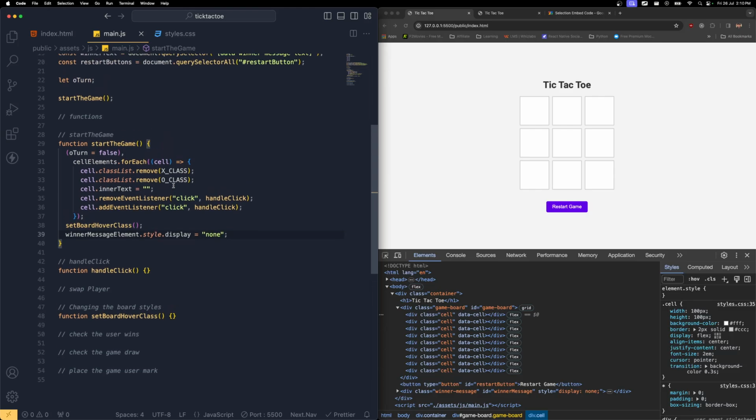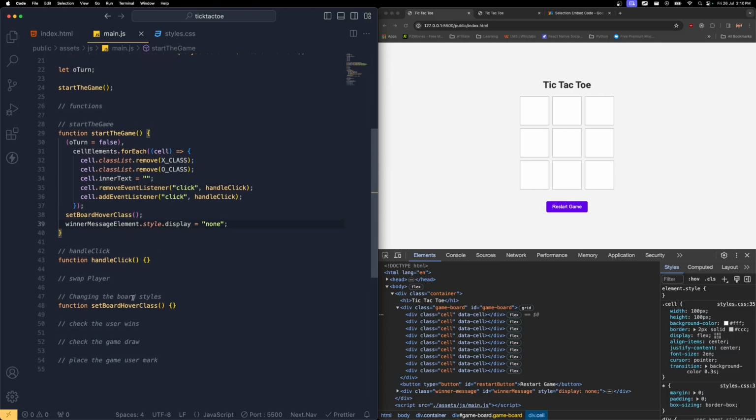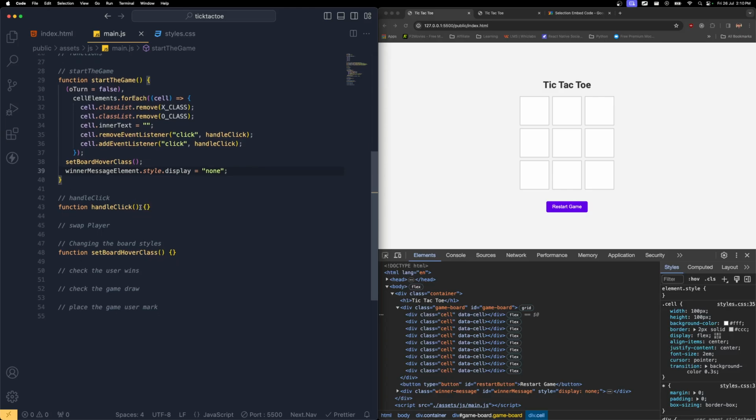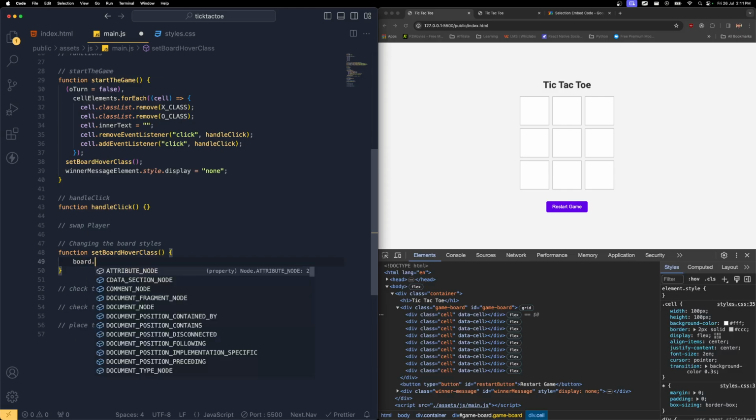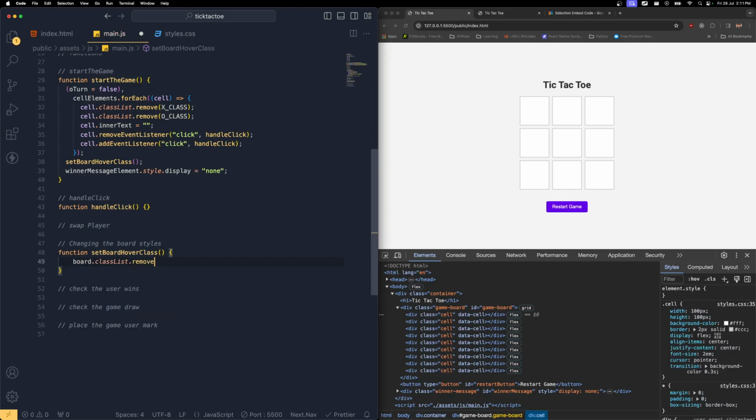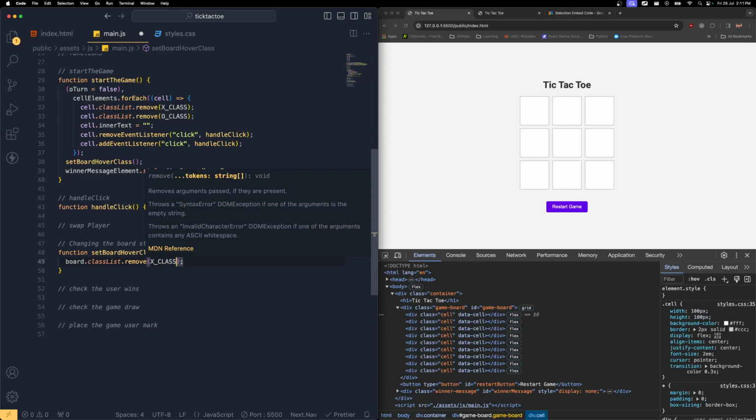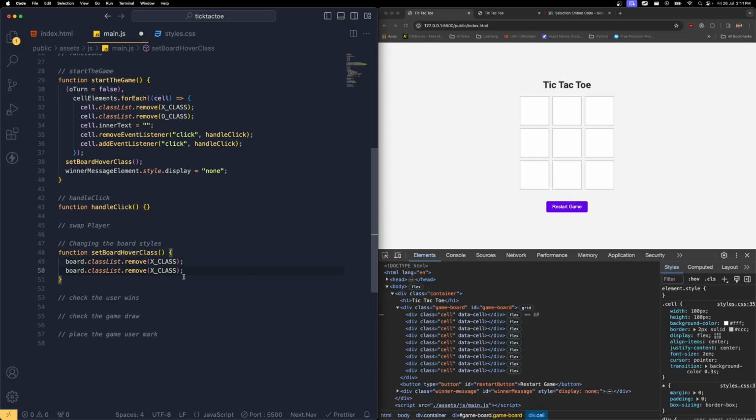Perfect. All right, so next all we have to do is handle the click event. Because that is what's happening over here, whenever you click it, this function is going to get called, and based on that we are going to change the board colors and everything. So over here, I'm going to say board.classList.remove, open it, and remove the X class or O class, whatever it is, copy and paste it.